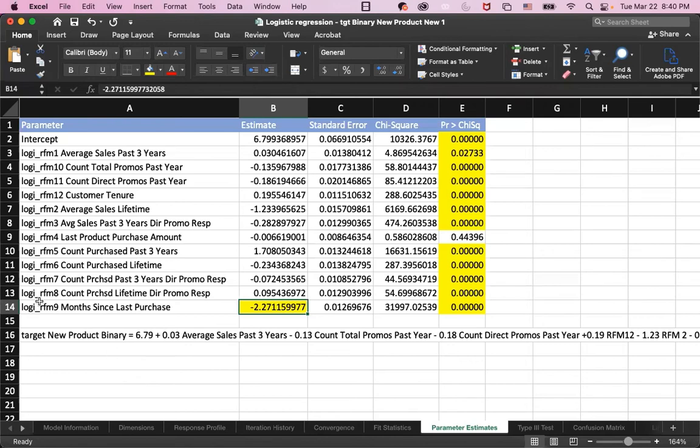If it's positive, for example, here you have 1.7. Look at here. Let me give a different color. 1.7, count purchase past 3 years. So if you have purchased a product from that bank in the last 3 years, then I am likely to buy another product from this bank. 1.7, positive impact. However, if I bought it last month, I'm not going to buy it. There's a negative chance.